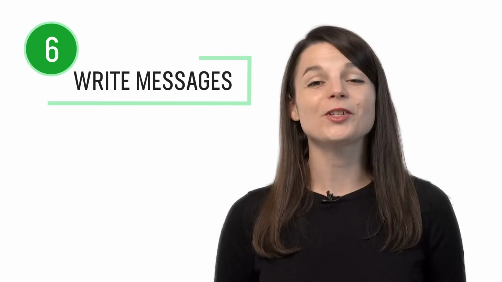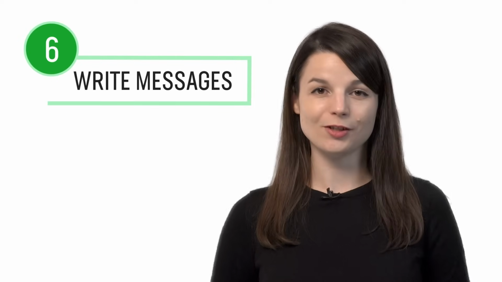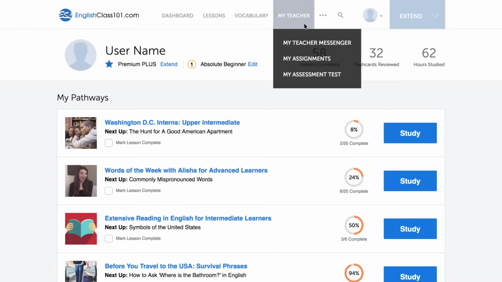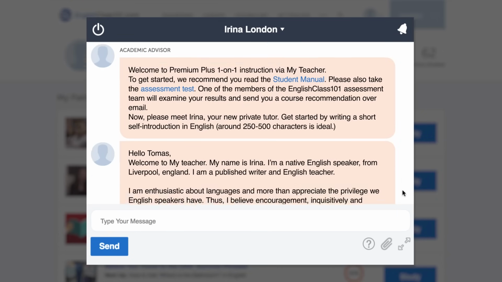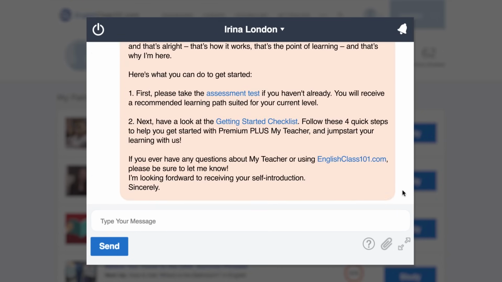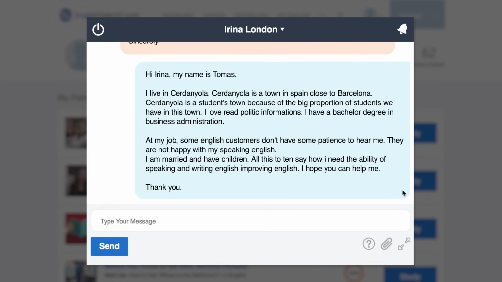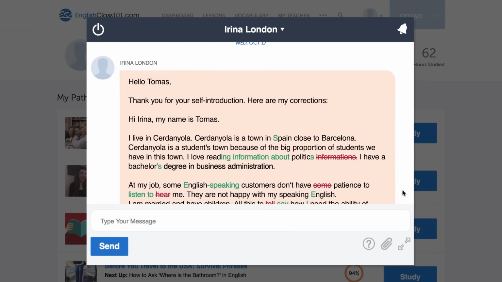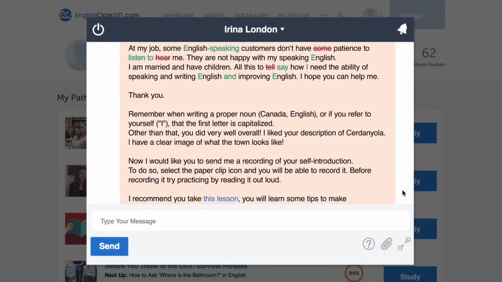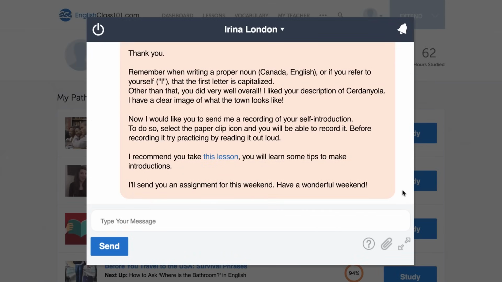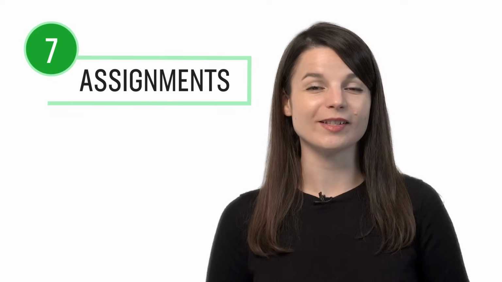Number 6. Write short messages to your Premium Plus teacher. Just write out a message and send it to your Premium Plus teacher for review. In fact, as a first step, all new Premium Plus users are asked to write a self-introduction and send it to their teacher. Your teacher will review your work, give you feedback, corrections, and help you improve your writing skills fast.